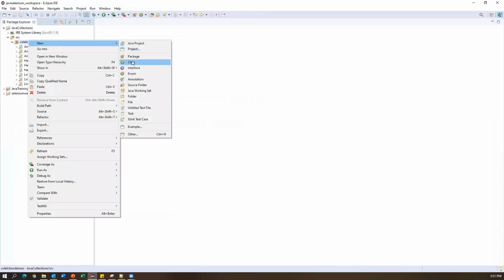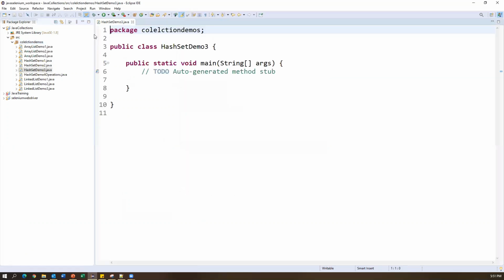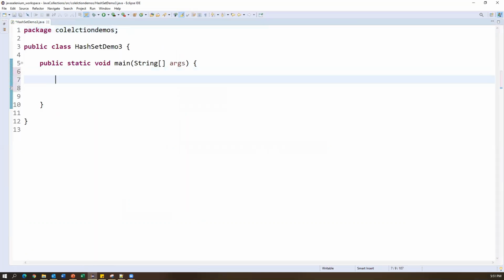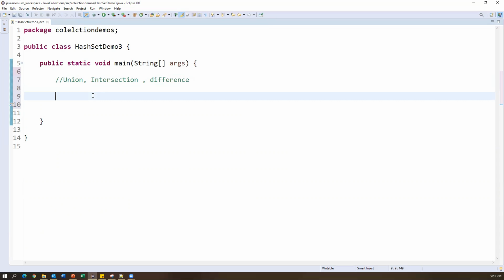So here I'm just creating one more class, and I'll say HashSetDemo3. Let's take a main method and then finish. Here let me just demonstrate how we can perform union of sets, intersection of sets, and how we can find the difference between 2 sets. So union, intersection and difference. We don't have union all, because if I say union all, duplicate elements will be there, and hash set will not allow duplicate elements. So we have only union, intersection and difference. Now we'll see how we can perform these operations by using different methods from the hash set.